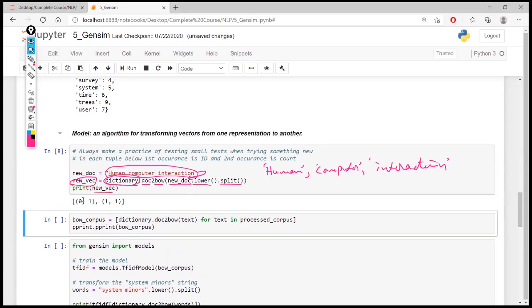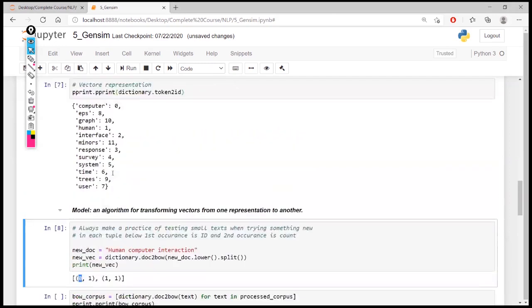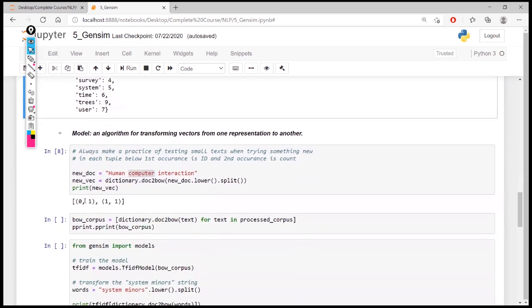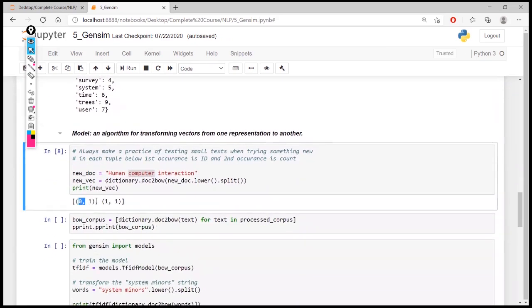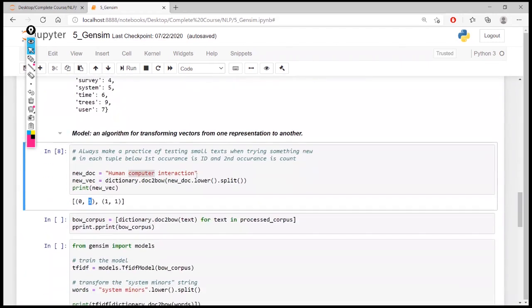So you can see that 0 and 1, 1 and 1. So what are they? They are basically ID and occurrence, how many times they are occurring. So what is the 0 here? If we go back and look into this, computer is a 0. And how many times is it occurring? Only one time.